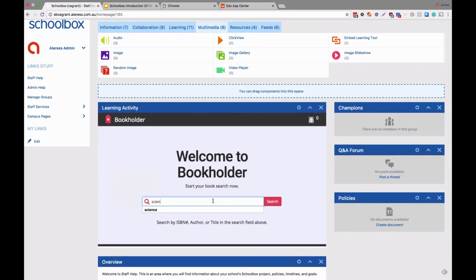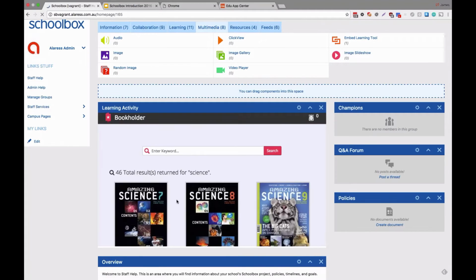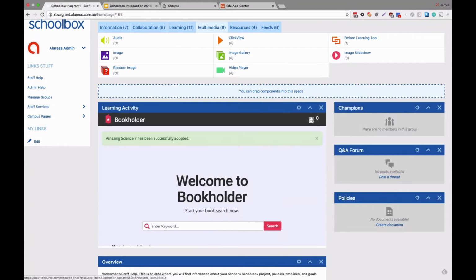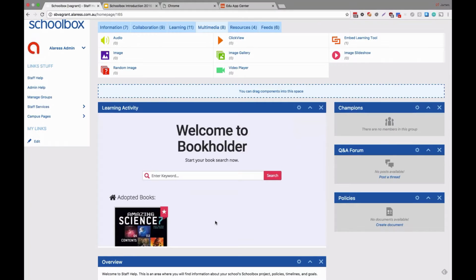So I can search for a science book. And I adopt that book, and that's now been added into my book holder, and any students that come to this page will now have access to that book. That book has been added as an item for this page to access. So it's a great way to embed third-party resources into your page. That's just one quick example of how LTI can be used.